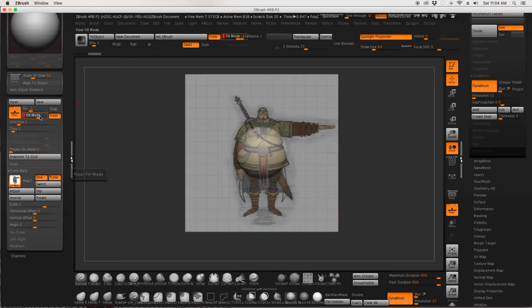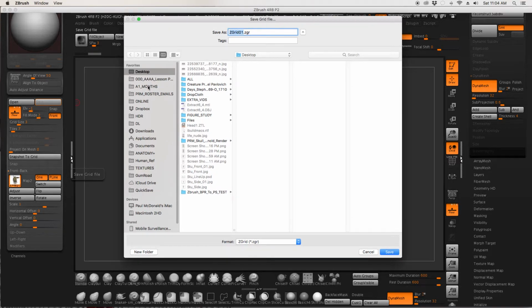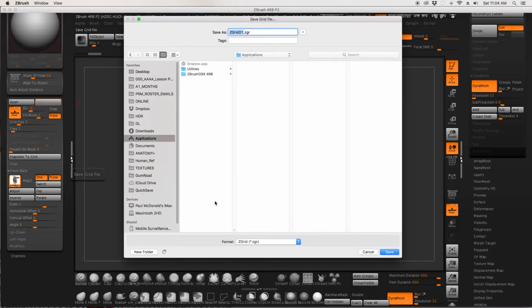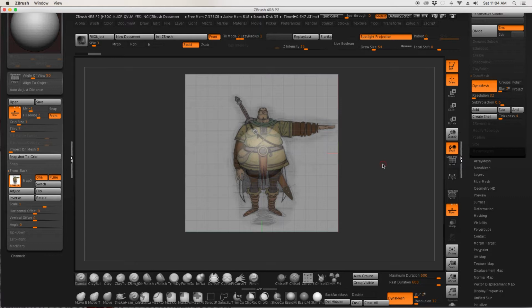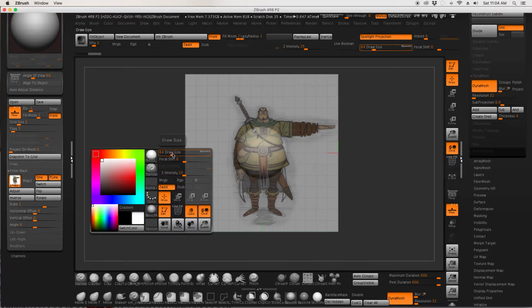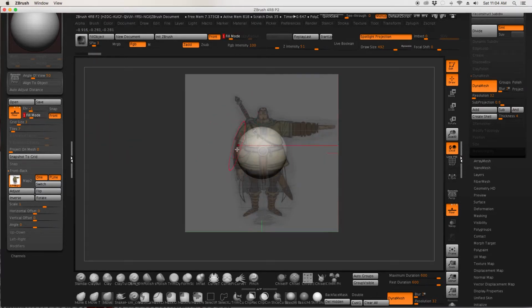You can also come over here and we can save this, all right, and we can save this as a Z grid, all right. In fact, you can come into your applications folder and go into ZBrush 4R8 and I believe, where is it here? Right here, Z grids. So you can save it right inside here. All right, so let's cancel that out. So now all you would have to do is come in here again now and say using your move brush and play with your fill mode, all right, and again, make sure that your symmetry, of course, is turned on.